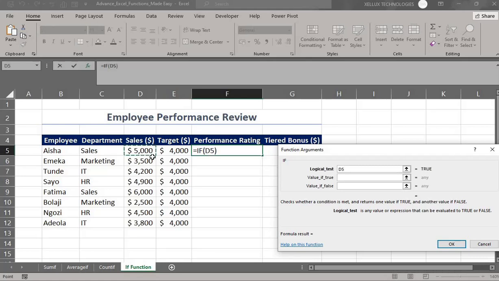If the sales is greater, I'll hold my shift key and press the greater than key, close to the question mark on my keyboard. If the sales is greater than 4,000 or is exactly 4,000. So the first symbol there, greater than, means if it is greater than 4,000, and the equal to there represents if it's exactly 4,000, or equal to 4,000.